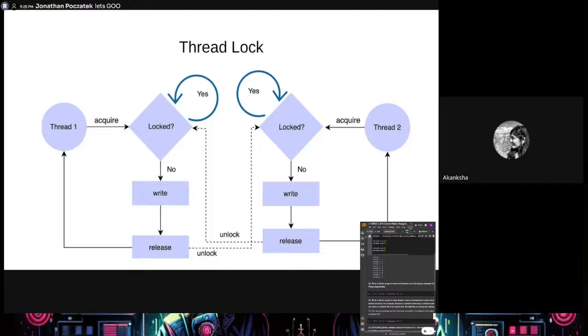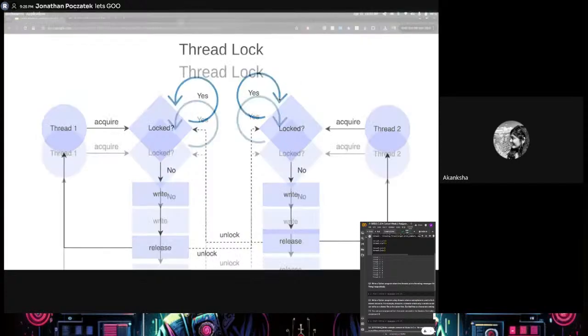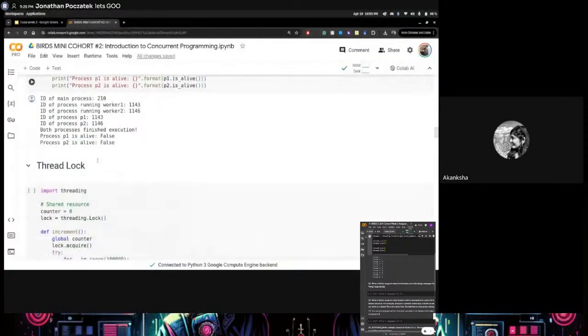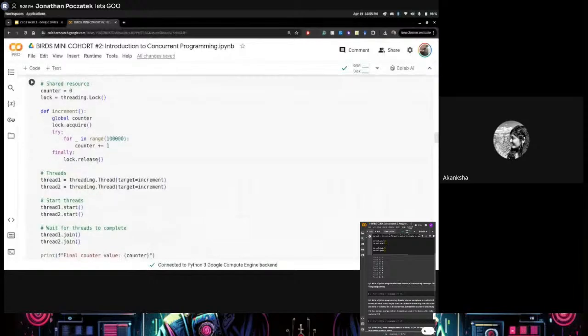Let's see it in Colab. So yeah, this last code block that I have here is basically doing the same thing that we just spoke about. It is threading, trying to lock. Here, without the lock, as you can see in the code, the counter value would be unpredictable because threads could interfere with each other's operations.